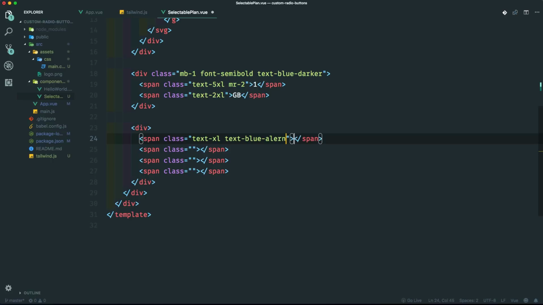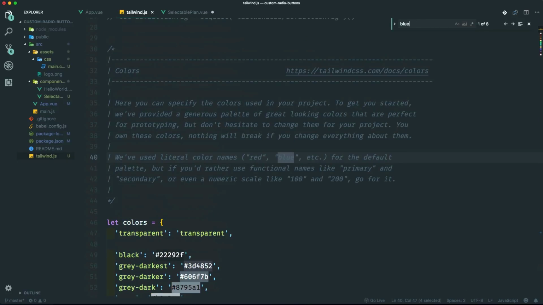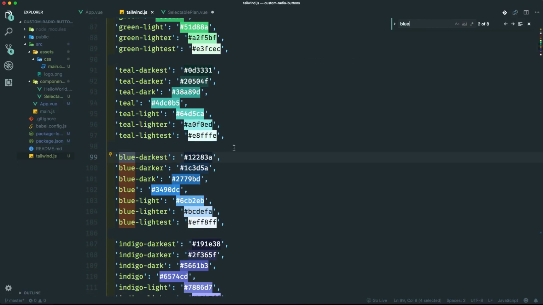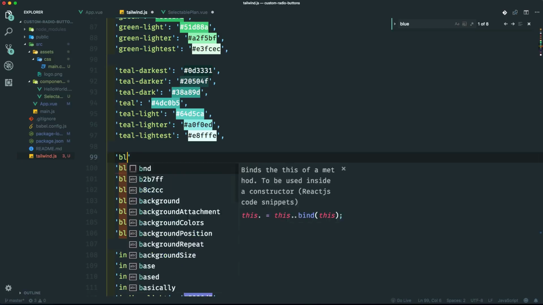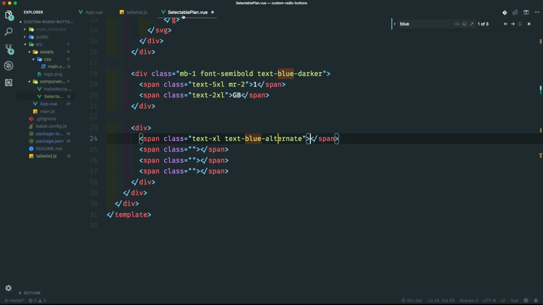I have another custom blue style called text blue alternate. It's just a lighter blue, which let me put in right now. Let's go to Tailwind JS and look for the blues. Let's make a new one here for blue alternate, and I'm going to give it a value of 366A8F. Okay, save that. Go back into here.